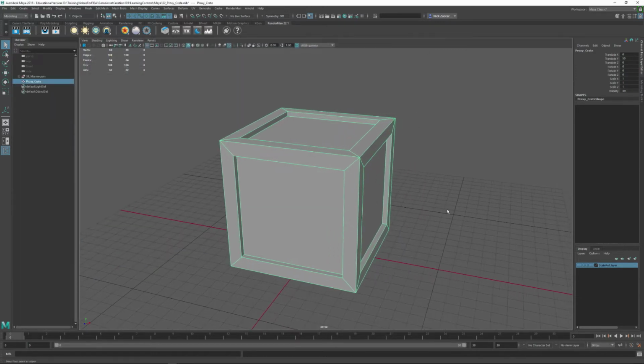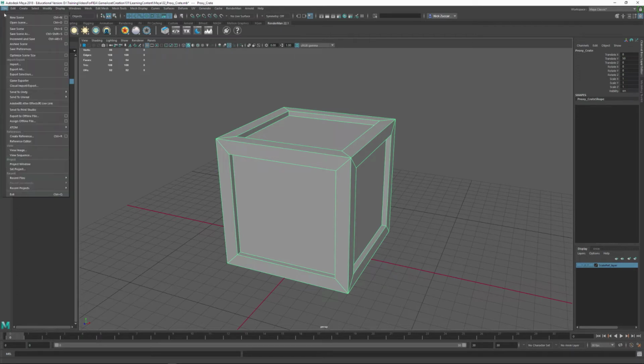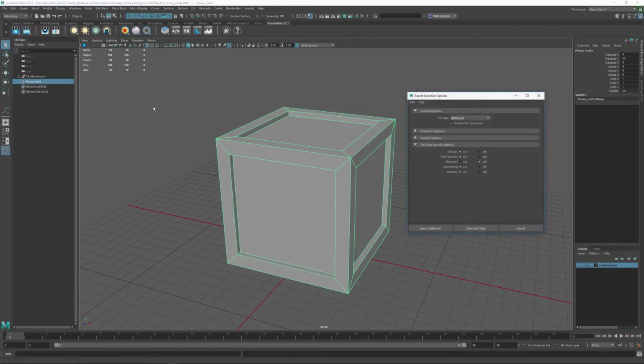Okay, so now we're going to take this object and push it on over to UE4. In order to do that, select the crate. We're going to go to File, and we're going to go Export Selection option box, and then we're going to change this to the FBX export type.